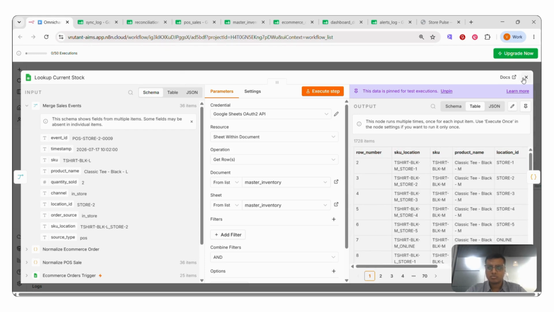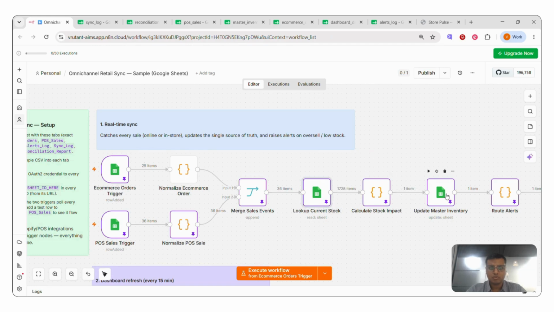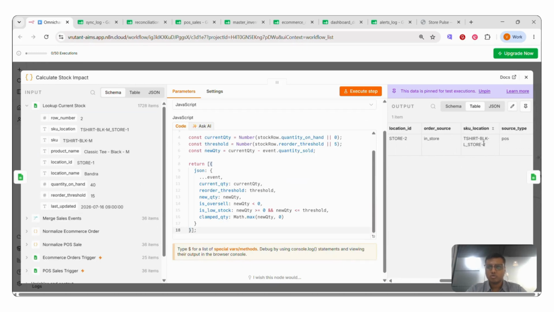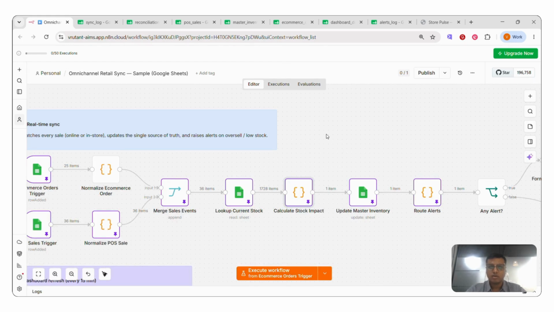Now once that is done, we have code that we have written to calculate the stock impact. This tells us when we need to order a new quantity and when not. This becomes handy for the operations team to manage the inventory. And finally, all of those get updated into the master.